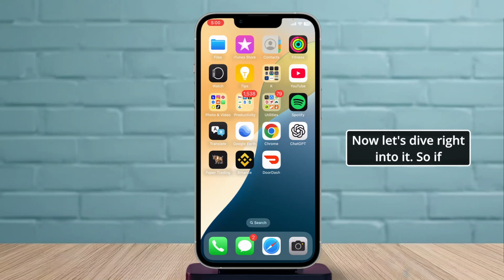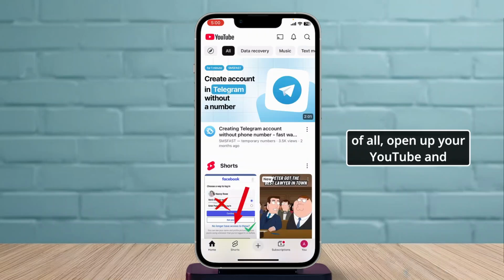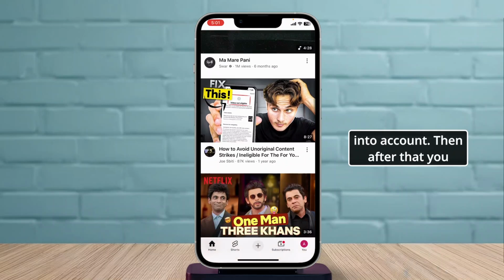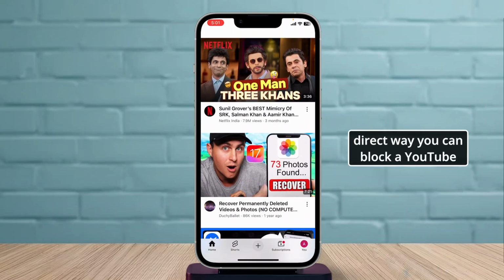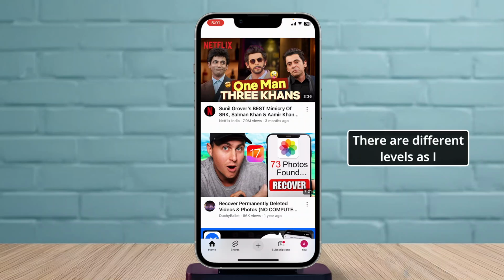Now let's dive right into it. So if you want to block your YouTube channels, there are different levels you can go with it. So first of all, open up your YouTube and make sure you're logged in into your account. Then after that, you might notice that there is no direct way you can block a YouTube channel, but there are few things that you can do instead of blocking the channel directly. There are different levels, as I said before at the beginning of the video.